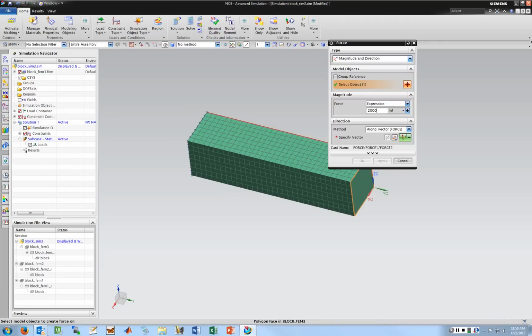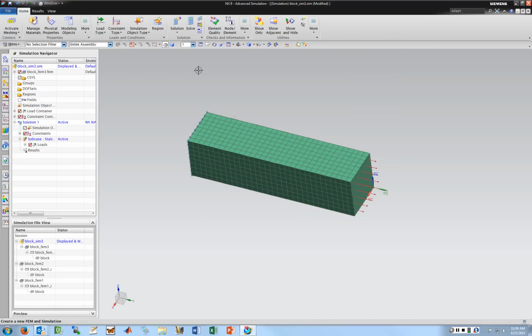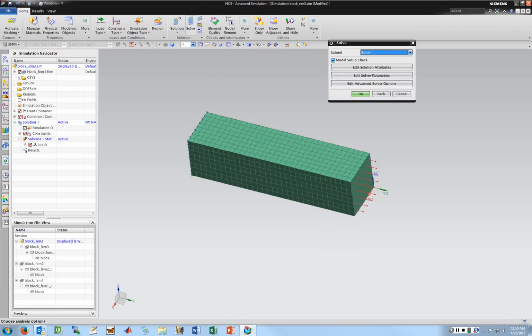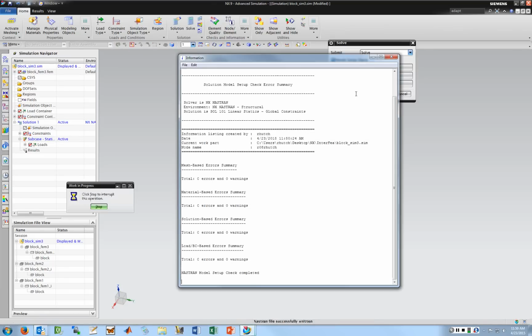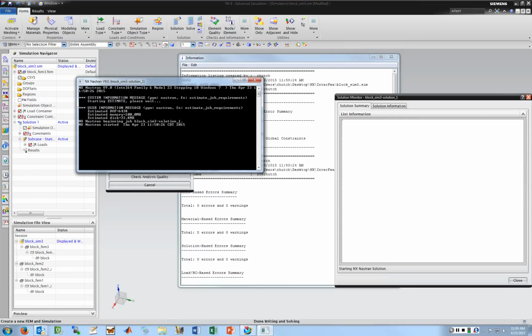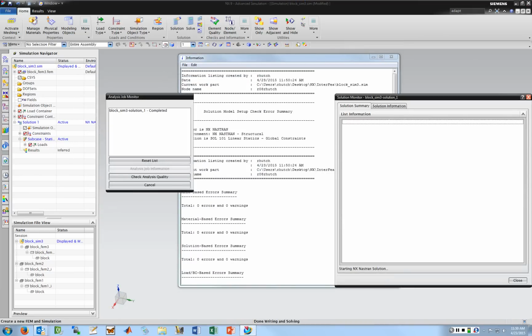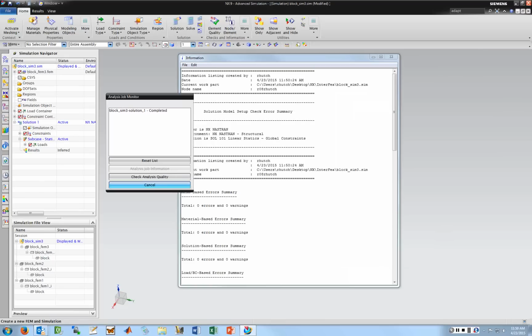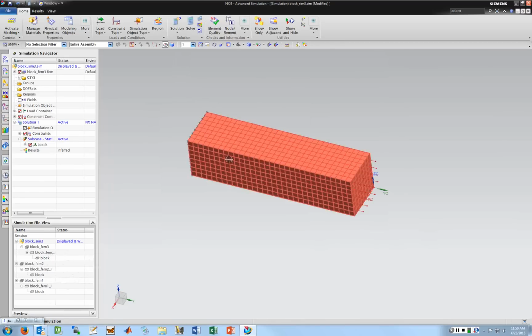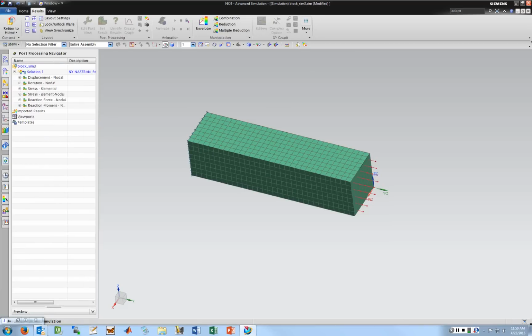I need to make sure I pick a vector, and I do one in tension, so that looks correct, and there we go. Okay, now I should be able to solve this and get a result, and it'll be really quick. You probably won't even see the solver window. Yeah, it's already done. Very small number of elements compared to a 3D tet mesh, so it solves super quick.